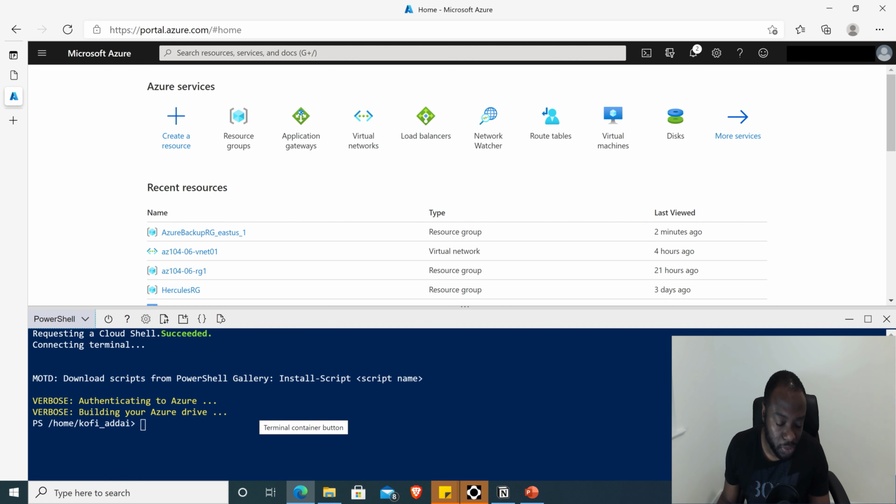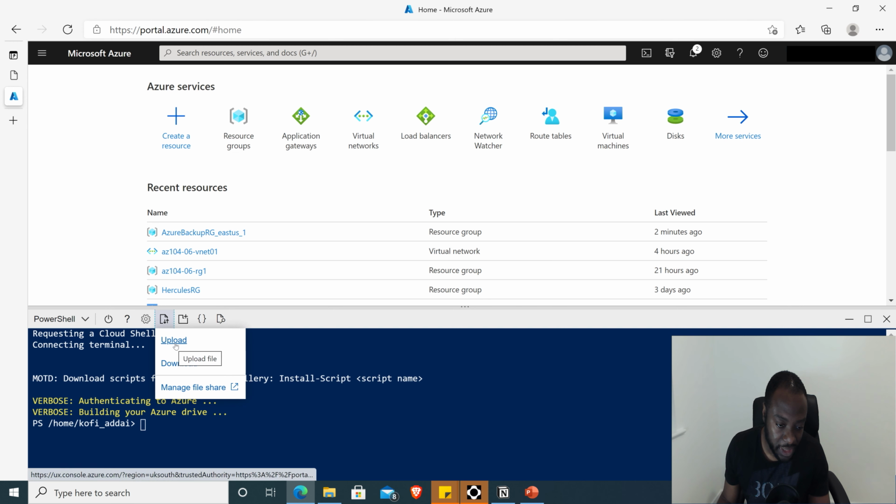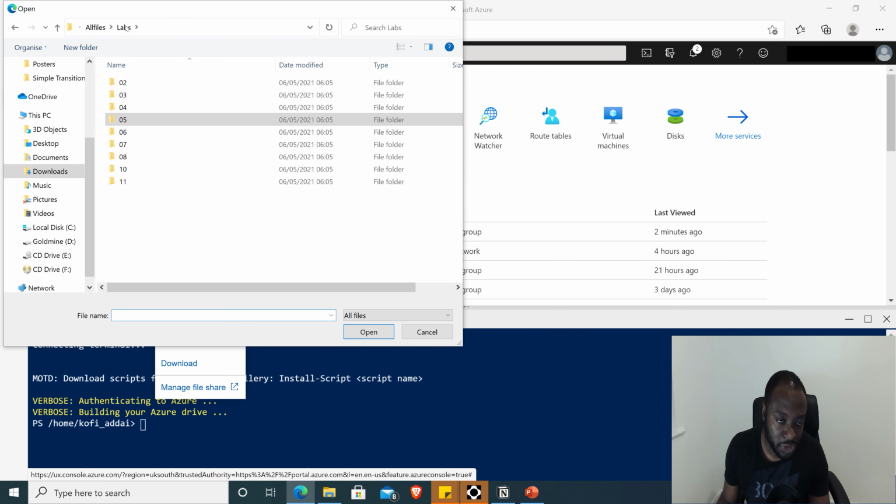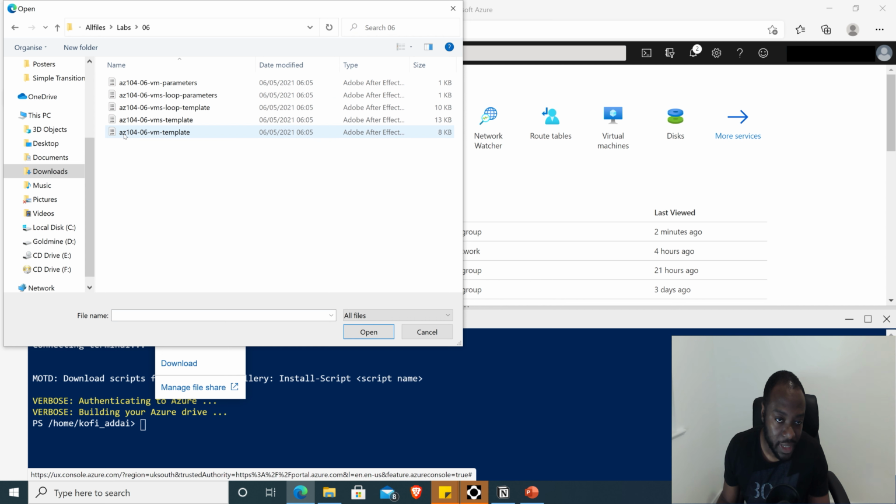Once you're in PowerShell, we're going to upload files that we're going to use to build our lab environment. This is part of the lab files that you downloaded. To do this, click on this icon here, the upload button, and then navigate to labs. Once you are in the file, you probably will see all files, then click on labs, and you'll get into this directory. This is lab number 6, so we select 06 here and then upload the files required for this lab.